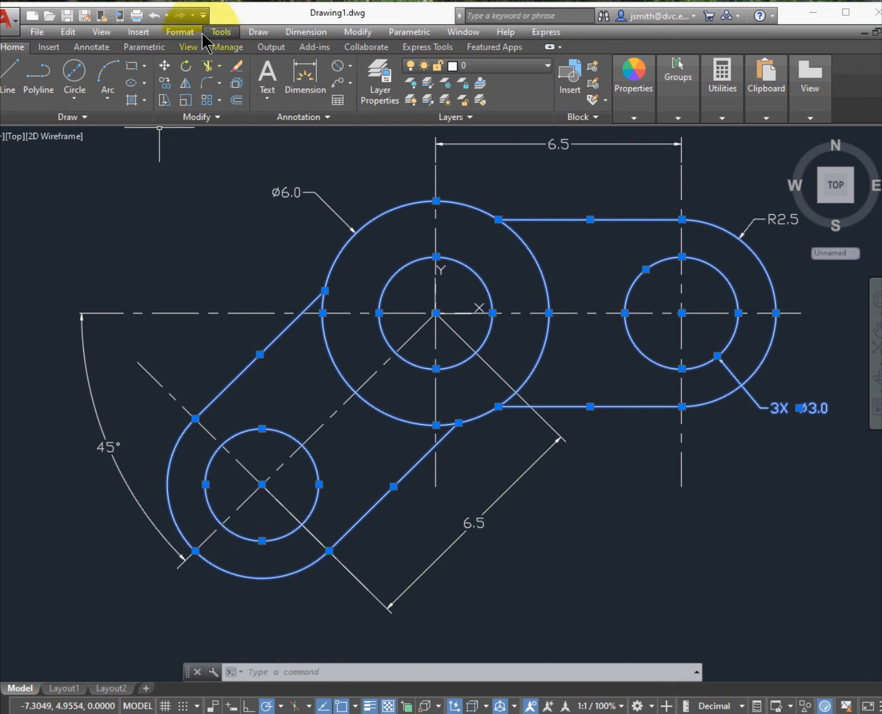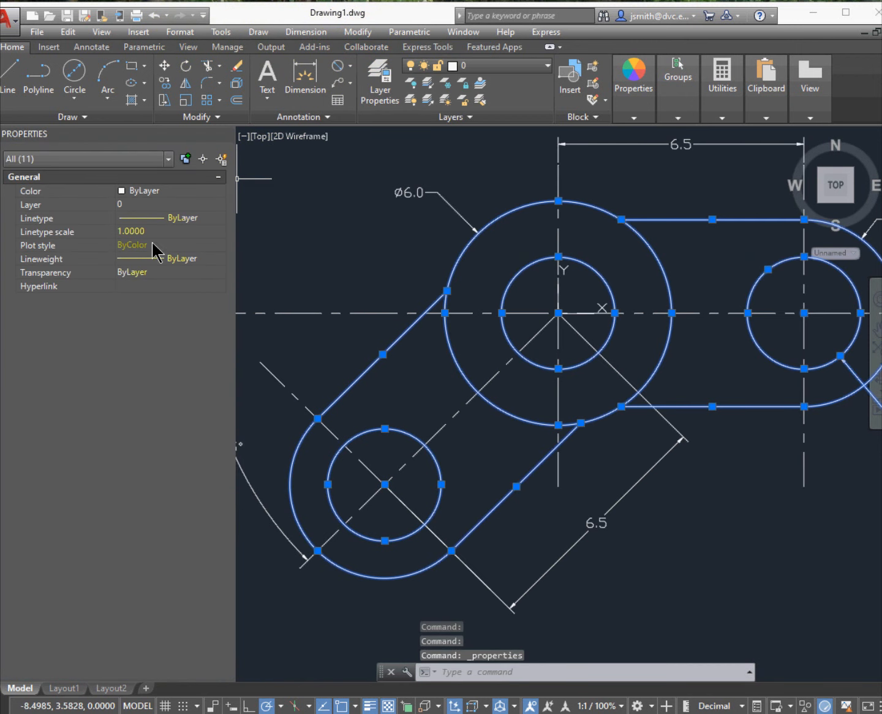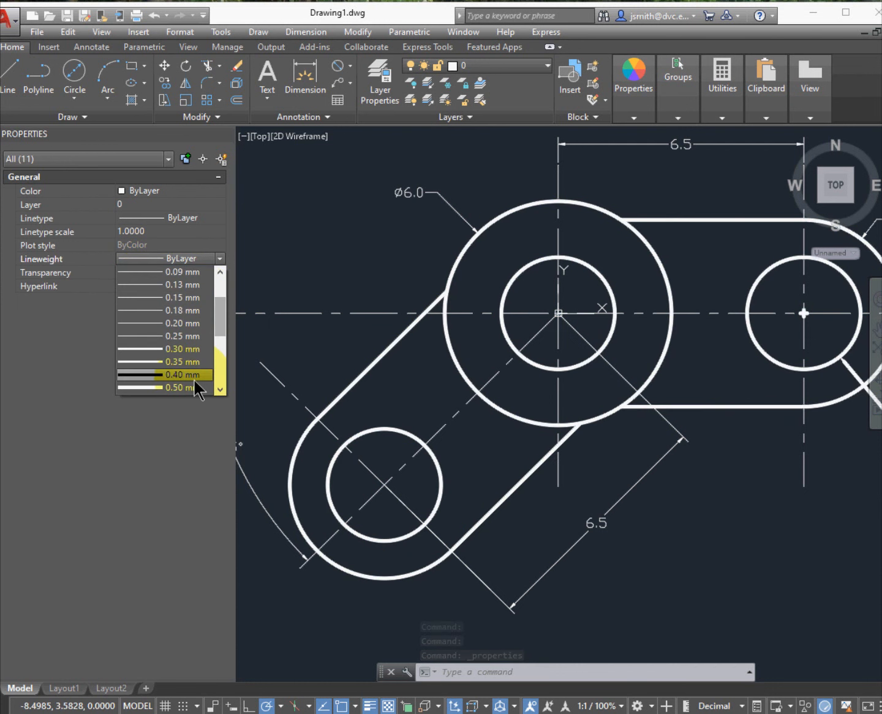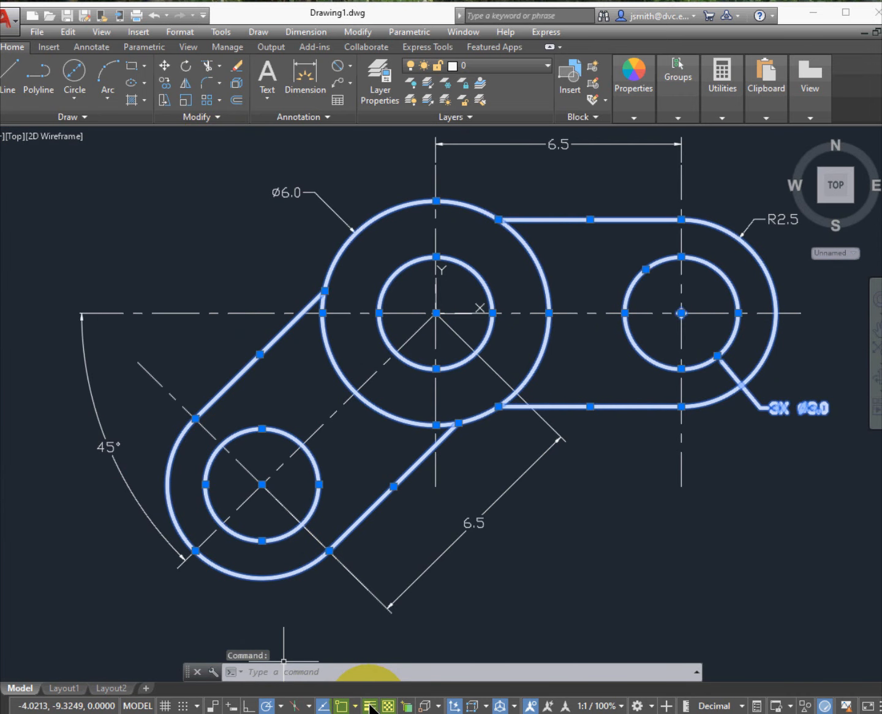And then I'll go to my properties. So let's go to modify properties. And then we'll go to the line weight. And I tend to go at 0.50 millimeters. So it seems to work out when I print this as a PDF pretty well.